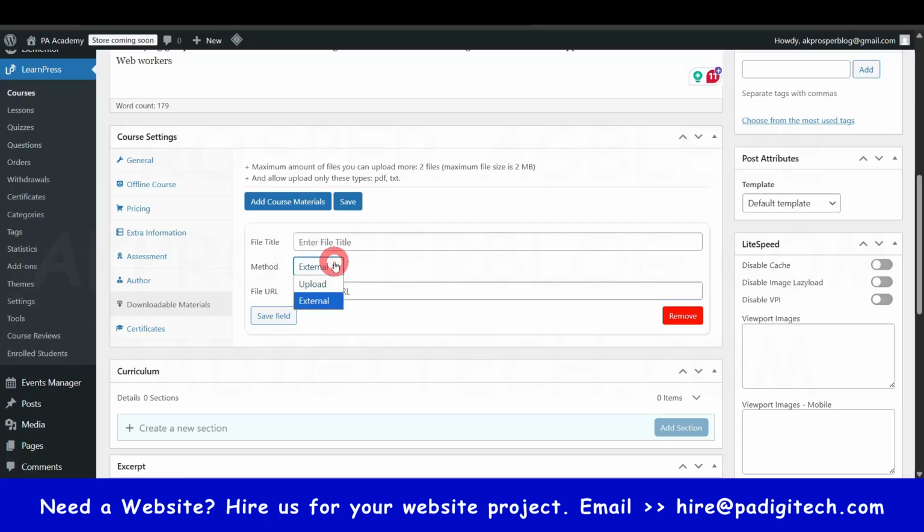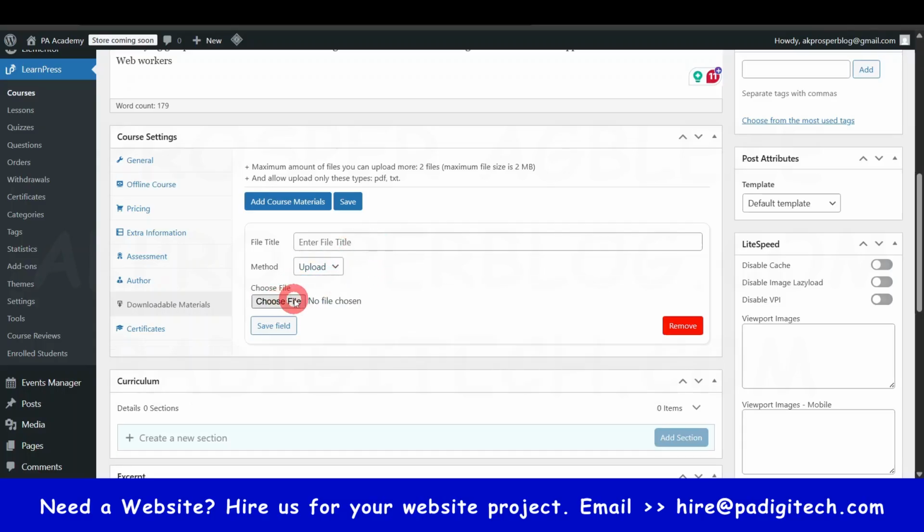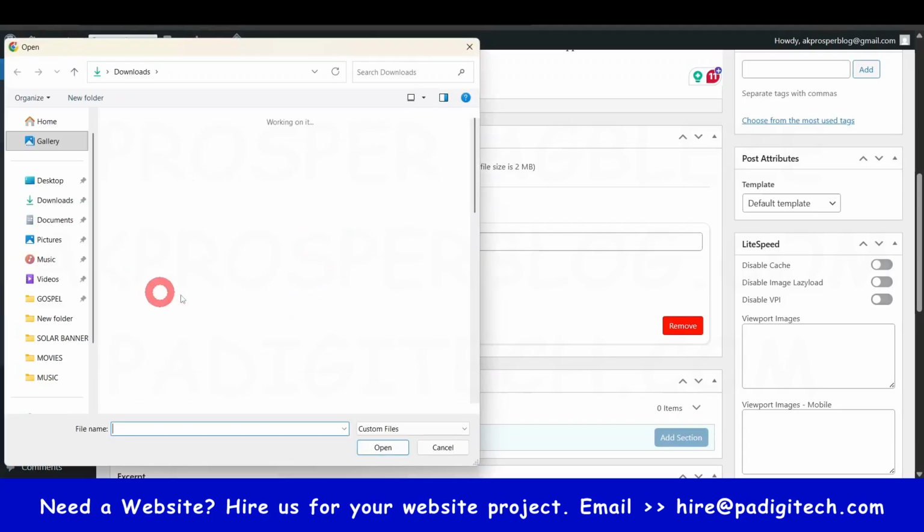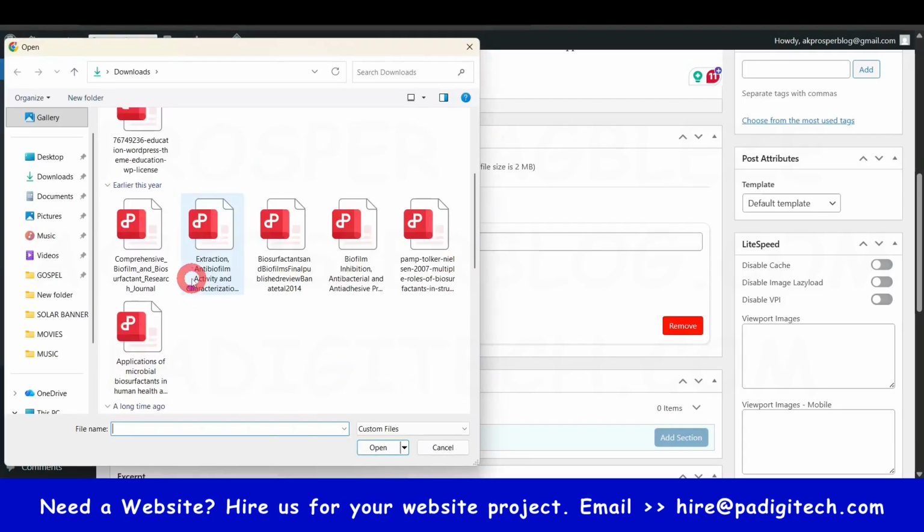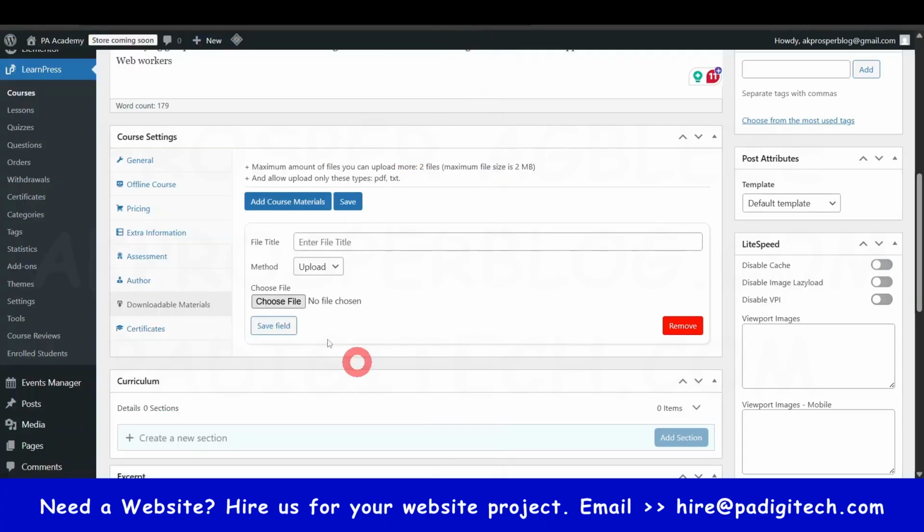Okay, so if you want to upload, you choose the file that you want to upload. Right here you can select. You can see that mostly it's PDF that you can upload, and the size must not be more than 2 MB. That's what we selected.